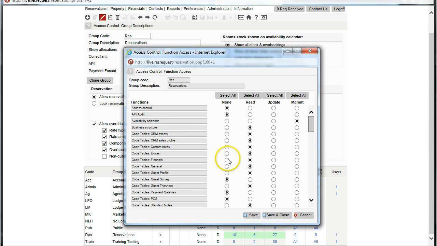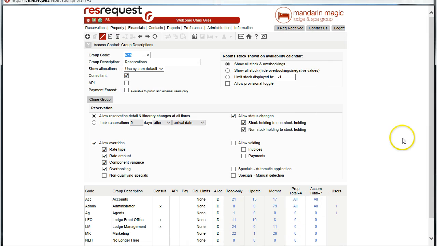Once you have been through the list and selected the relevant radio button for that particular function, you may then save and close. The users now within that particular group of reservations will work according to the new rights that you've extended to them. Let's move on to the next set of rights for the group, and that is which properties they can work with.